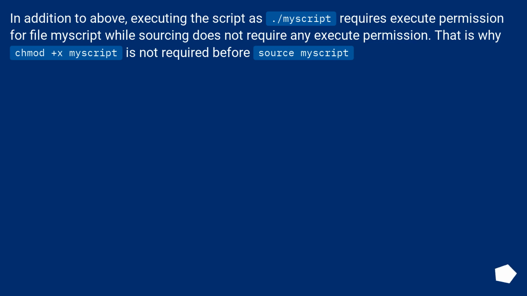In addition to above, executing the script as ./myscript requires execute permission for file myscript while sourcing does not require any execute permission. That is why chmod +x myscript is not required before source myscript.